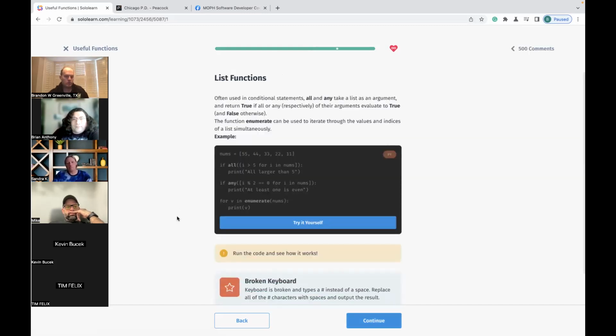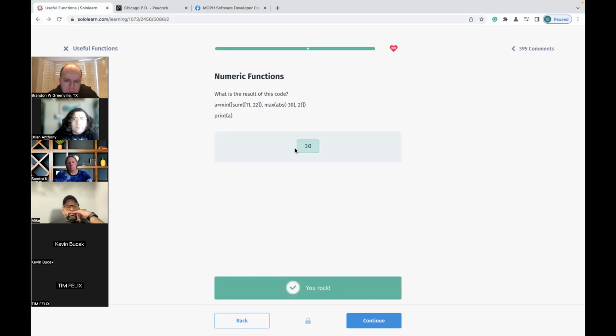Hey, that one was missing a bracket. What? Wouldn't it have been an error? On the 2, look at the 2 comma bracket. Where's that bracket at? On the max side, absolute minus 30, in front of the comma, the F 2. At the beginning, right here.